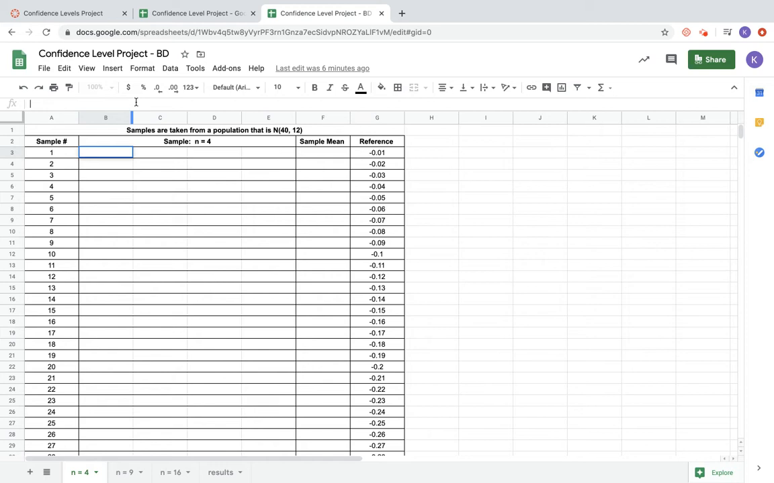Up here in my formula bar, I'm going to write equals NORM.INV, in parentheses RAND(), comma 40, comma 12. Hit enter and I get this number, 38.0. Your number is probably going to be different than that.